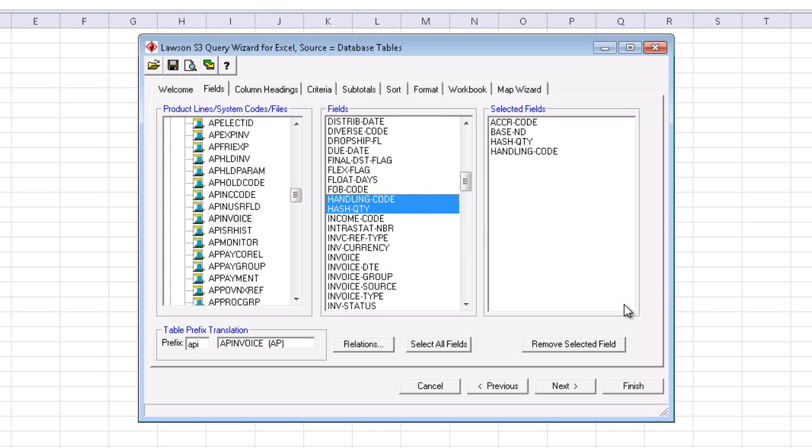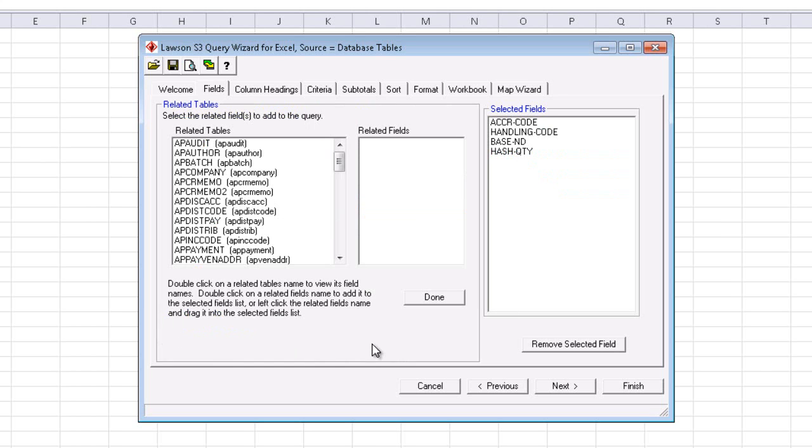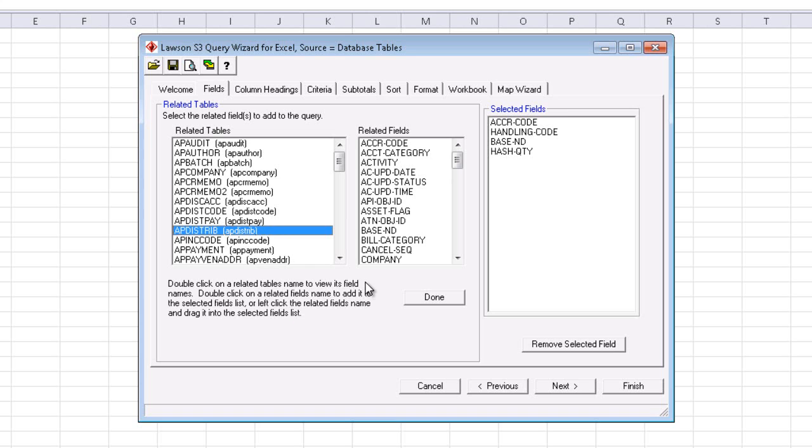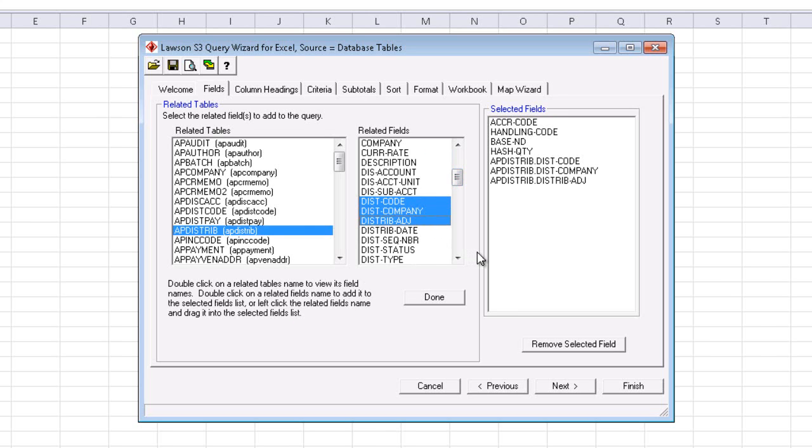In the Selected Field window, you can rearrange the order of the field names by clicking on the name of the field and then clicking on the field you want to put it in front of. If you wish to add fields from an additional table, you can do so by selecting the Relations button. For example, if we are interested in pulling information from the vendor master or purchase order that are related to these invoices, double-click on the table you wish to make a relation to and then select all of the desired fields. When you are finished, click Done.